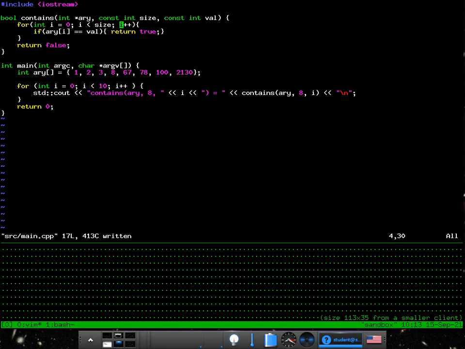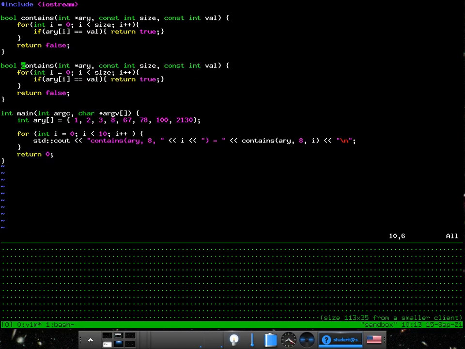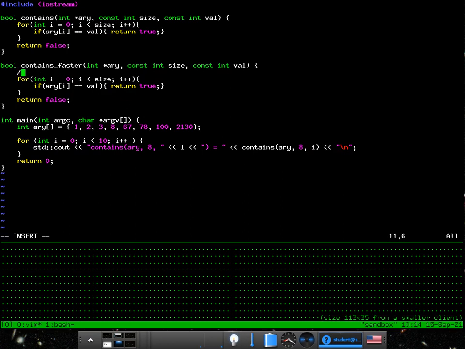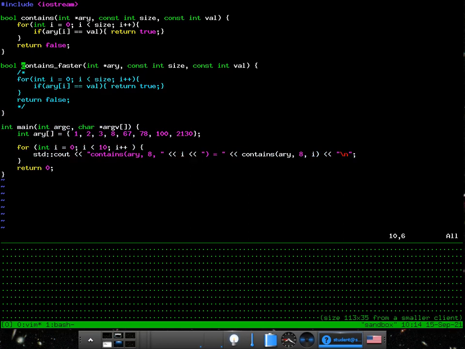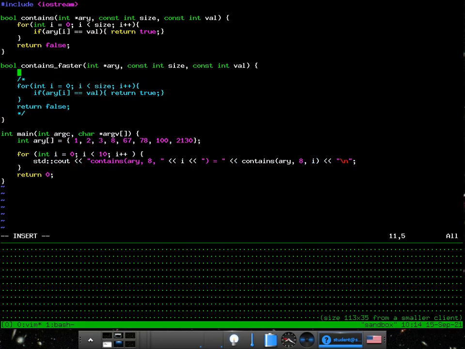Let's make a separate function, right? Yeah. And we haven't given a name yet, so we're just going to call it contains faster. It's just the faster version. Well, you said check the halfway point, right? So let's just do that first. All right, what's the halfway point?